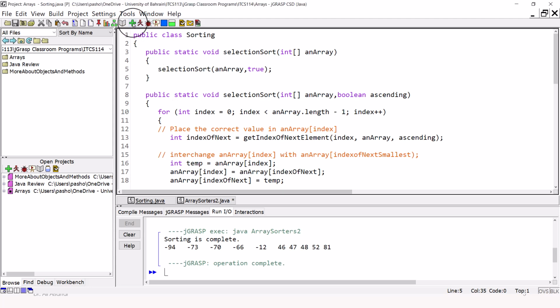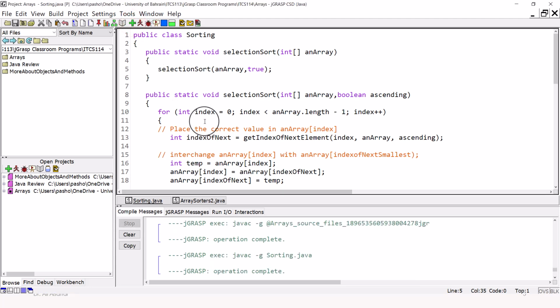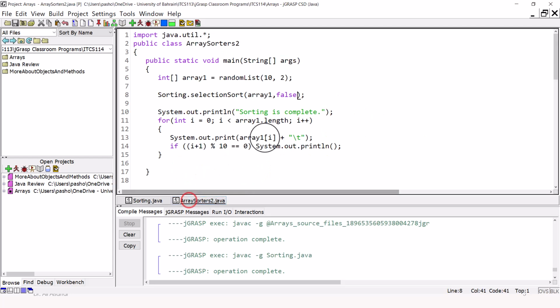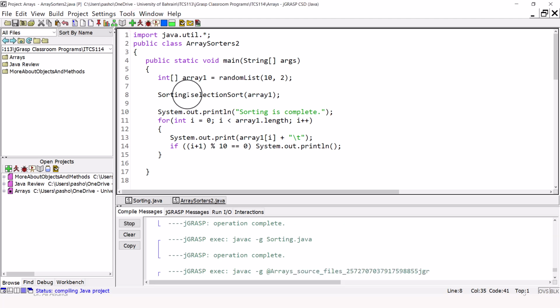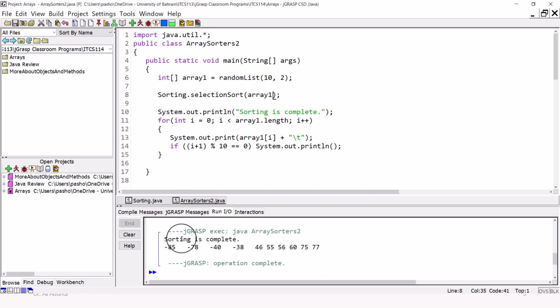So let us check. We save it, we compile the new class, and we go to our testing program. Let us just simply ignore the ordering. So when we run the program now, as you see, the array is sorted in ascending order.